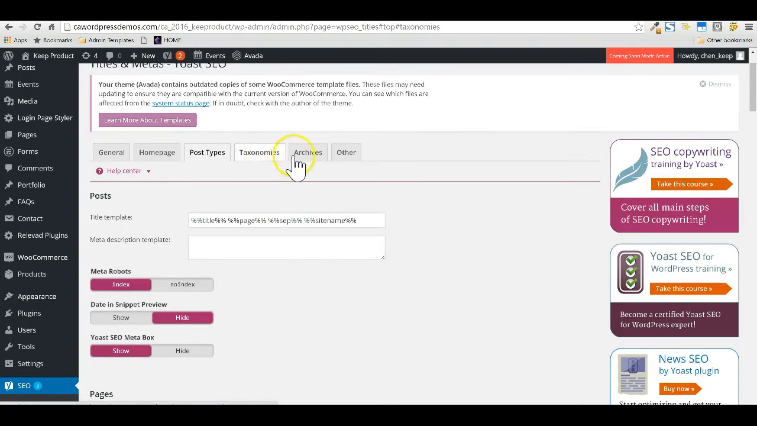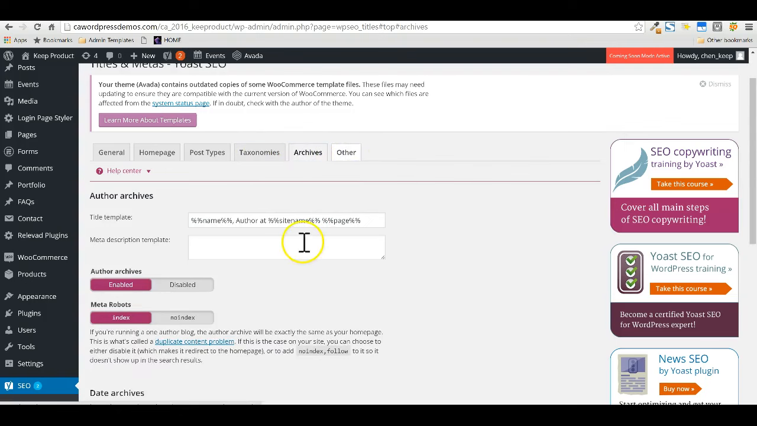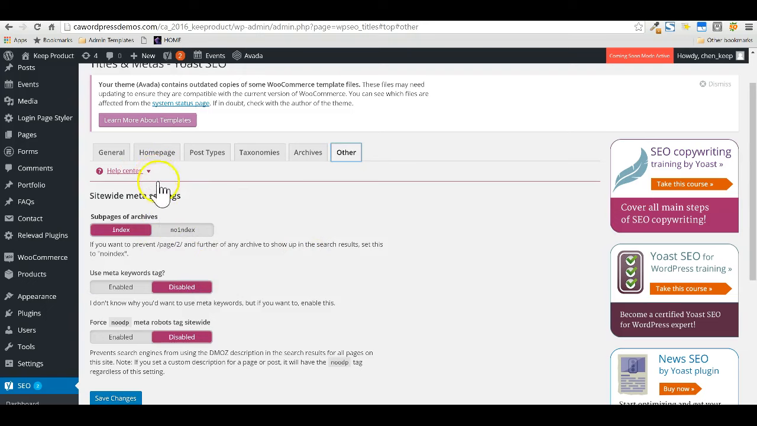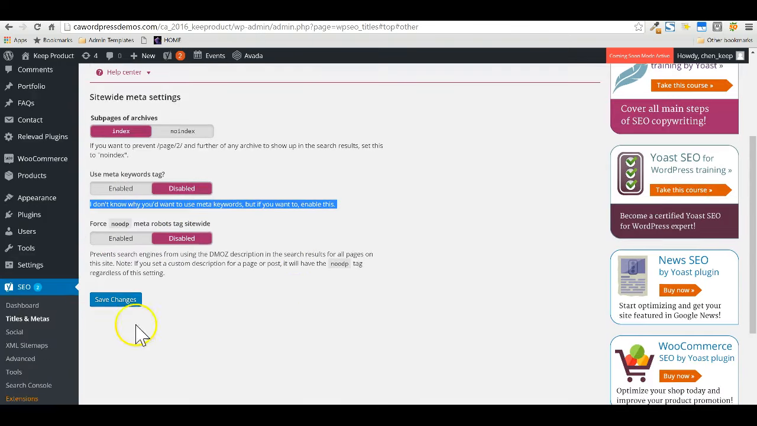Then come the taxonomies and the archives and the other options available on the Yoast plugin, which are pretty much straightforward in understanding why they help and how they are very helpful in search engine optimization.